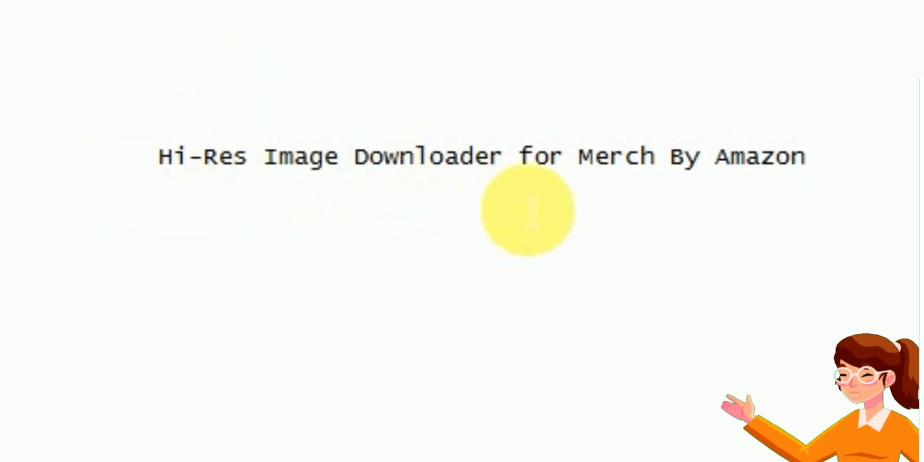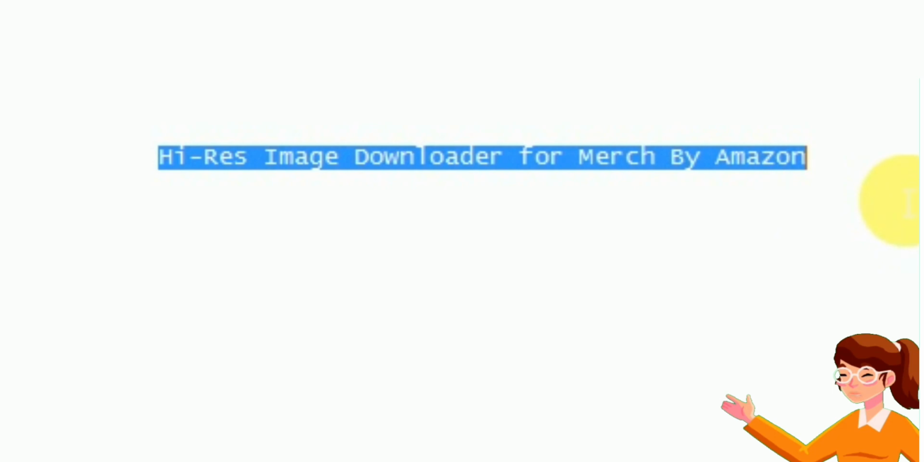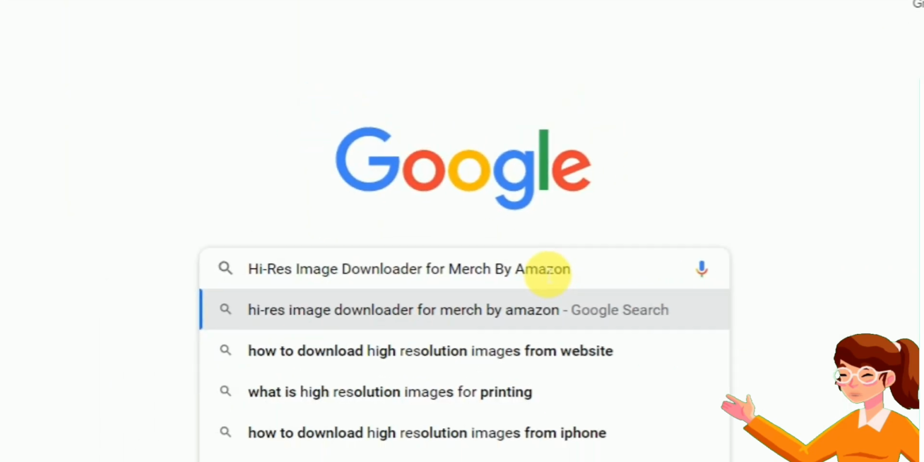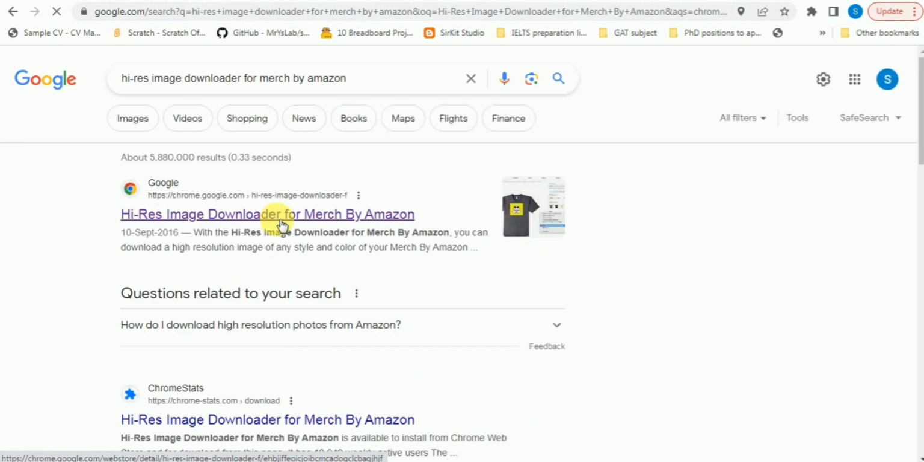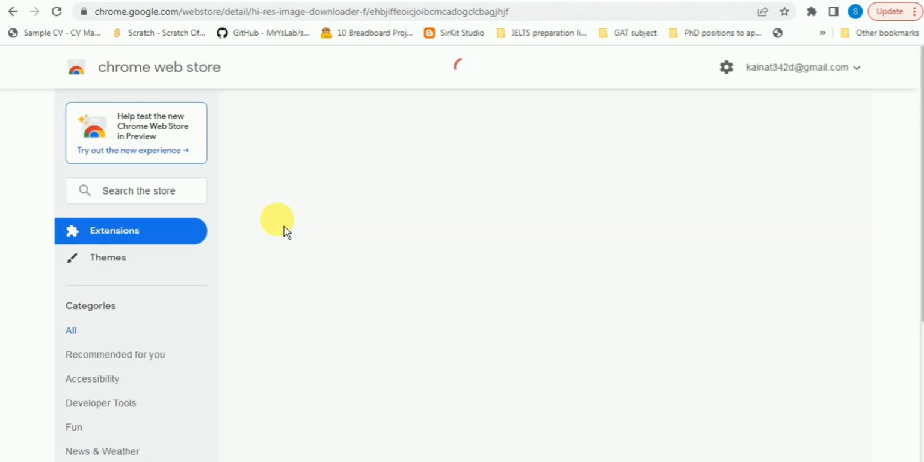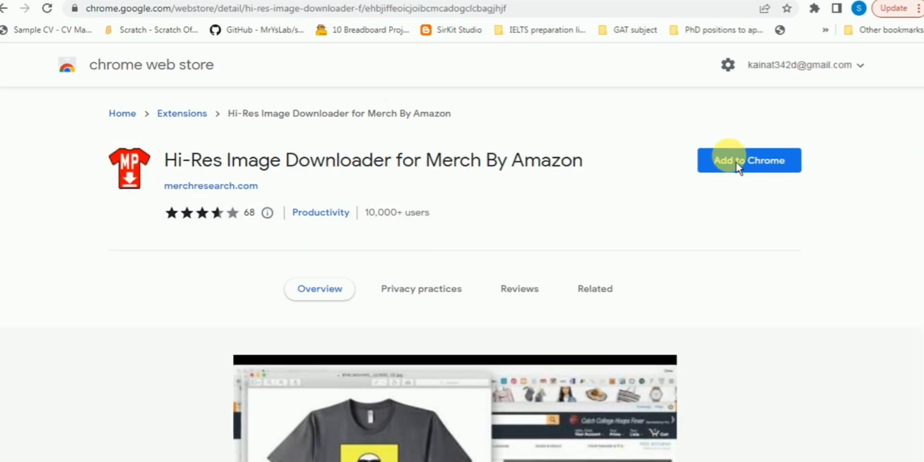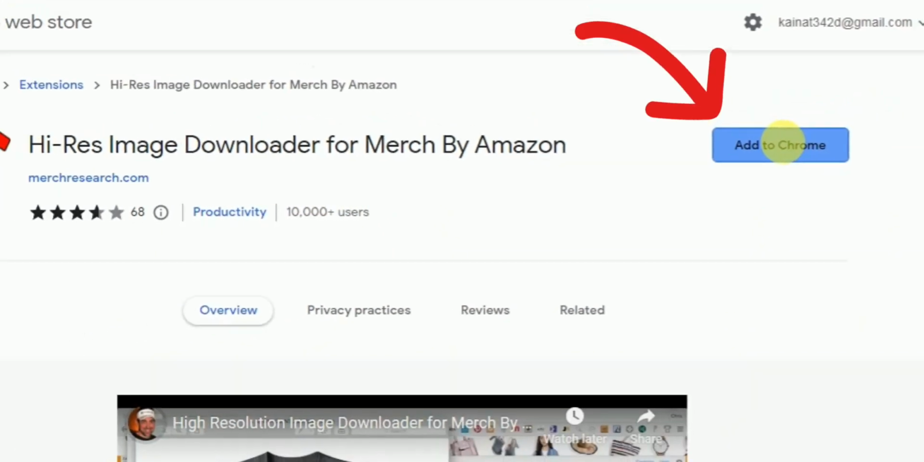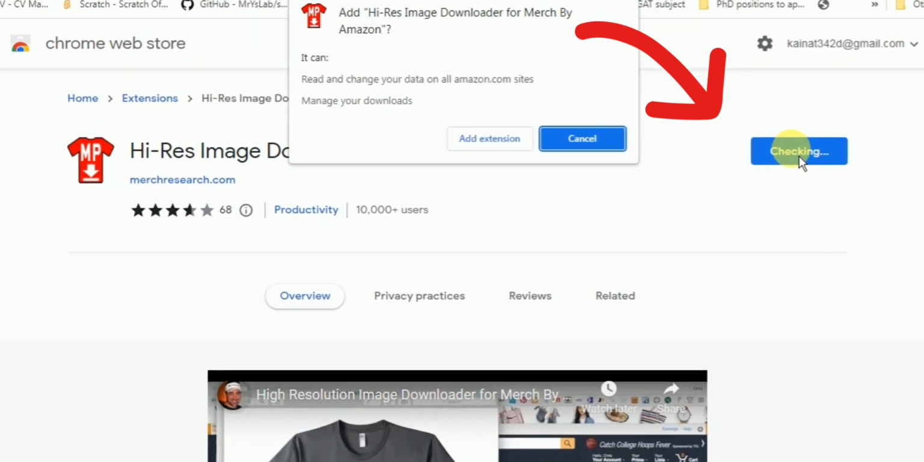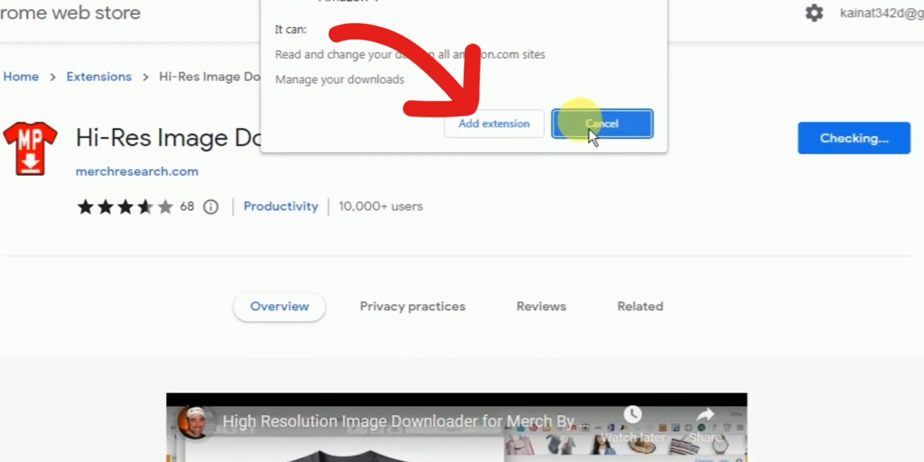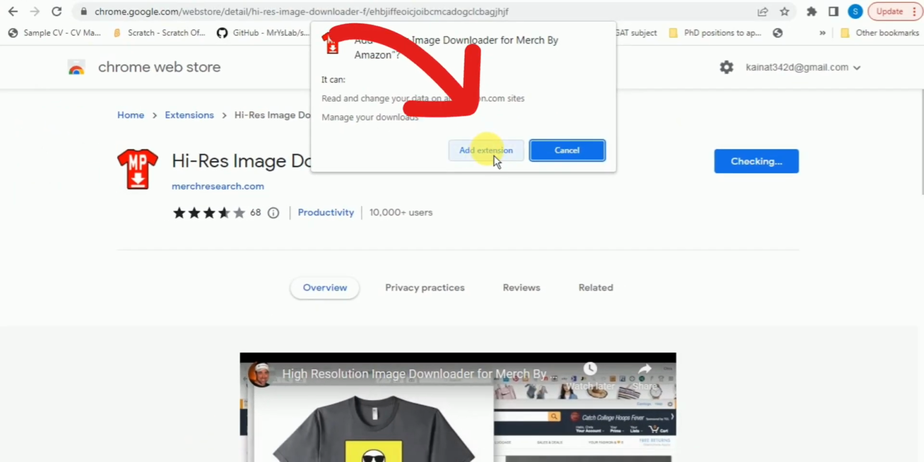First, write this text on Google: High-res image downloader for merch by Amazon, and click on the first link. This link will appear with the red shirt as a mark. Click on Add to Chrome and then click on Add Extension. Just wait for a minute and it will be added.